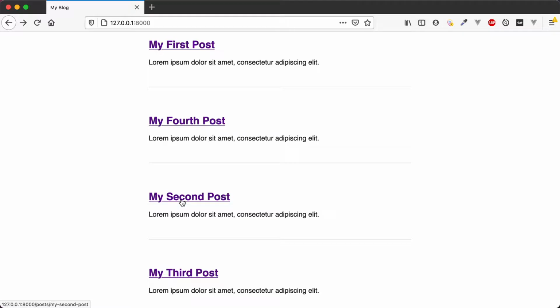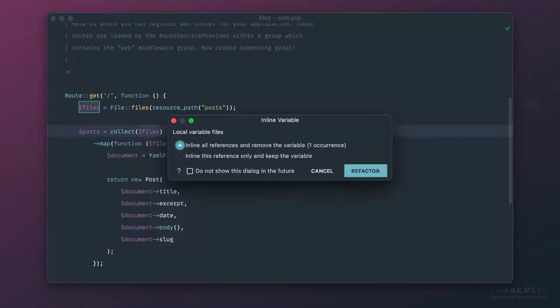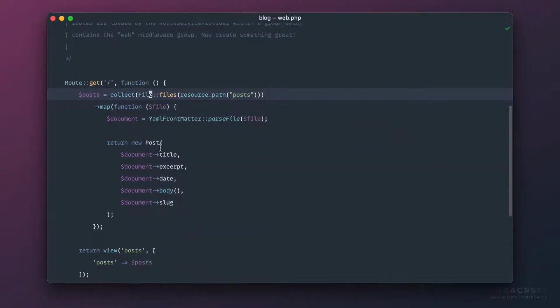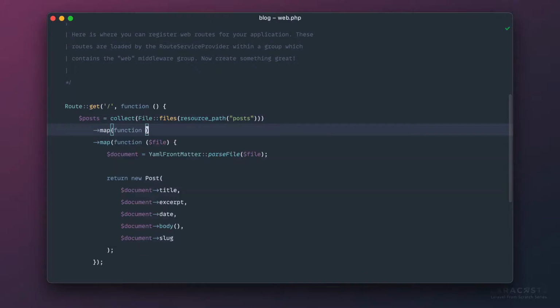Now, if I were to get rid of this one, let's give it another shot. And of course, we still get the same thing. Now, a little more cleanup. I'm only using this files variable once, so I'm happy to inline that here. And that looks good. Next, if you want to get a little fancy, we could map twice. So just come along for the ride here.